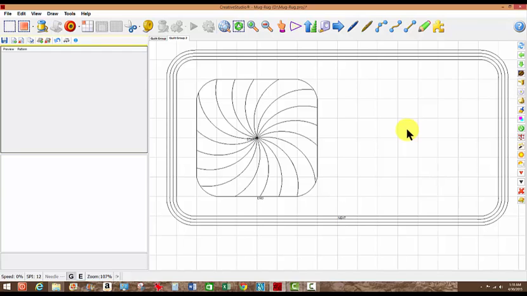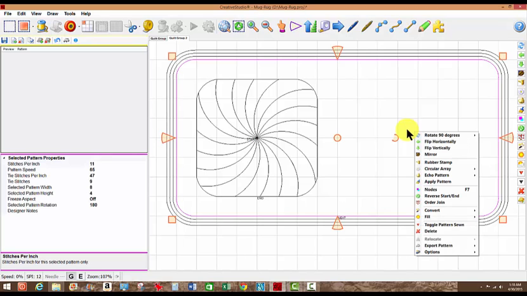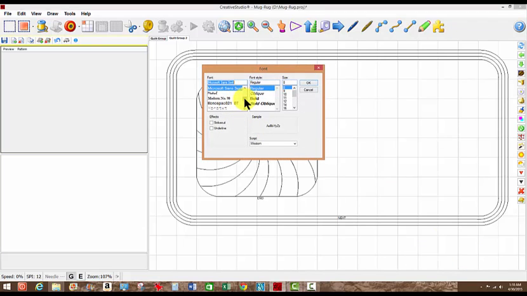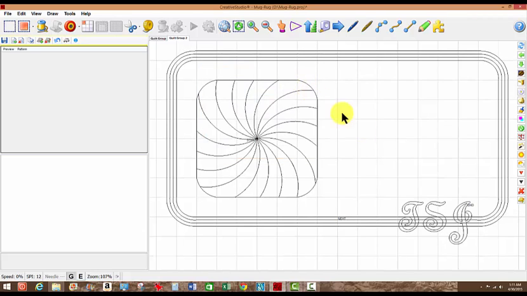So I have nothing selected on this screen, so I'm going to right click in the space outside the area of a pattern, and I'm going to choose text property, and I'm going to make it a monogram, so I'm going to make it TSJ. Now, of course, when you make this at home, you're going to want to do whatever your initials are. And then I happen to like one of my favorite fonts, which is French script. So let's go for bold so that it gives it a little bit more meat to the font. And I'm going to click OK.